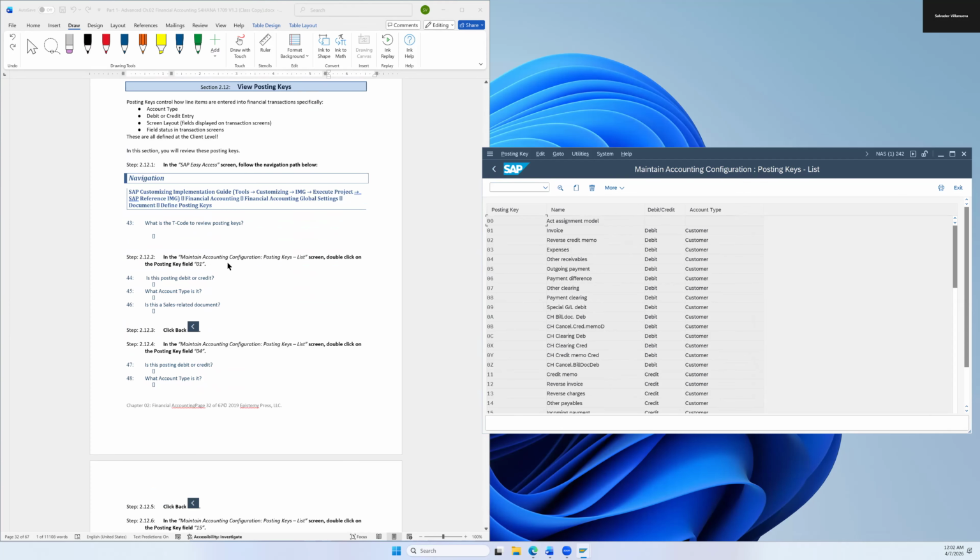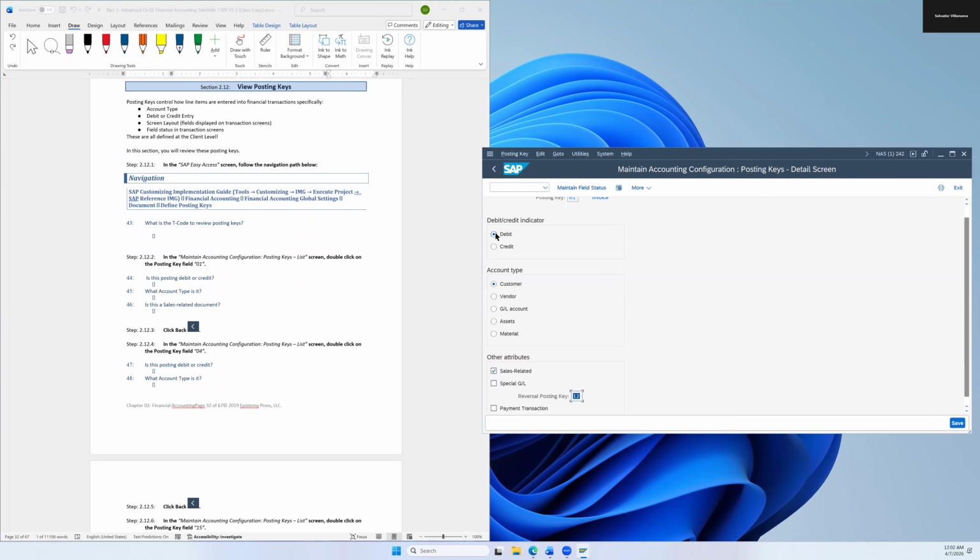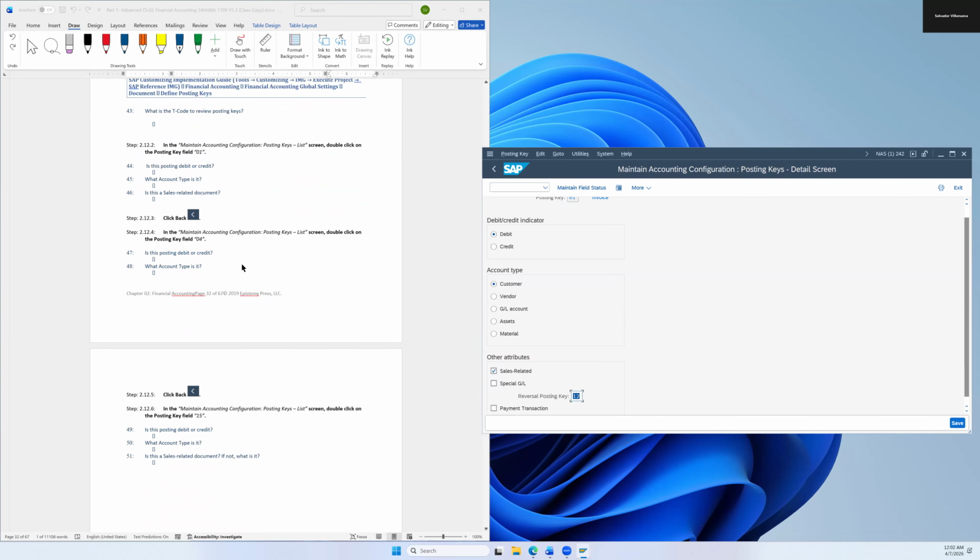So now in the maintain accounting configuration posting keys list, double click on the posting key field 01. So posting key 01 is right there. It's a double click. All right, so it brings us to the screen. Now we just have to answer these questions.